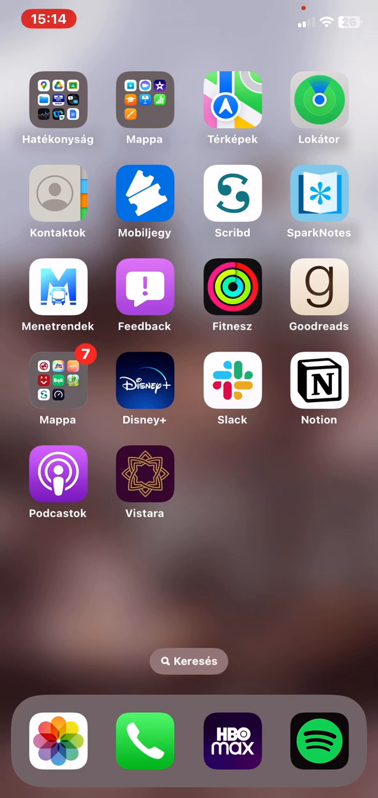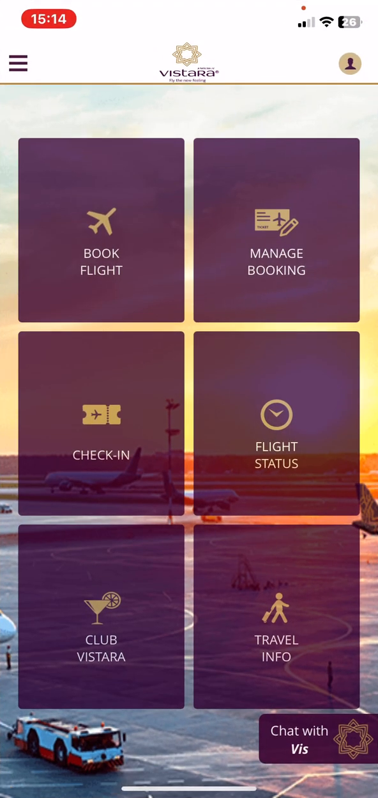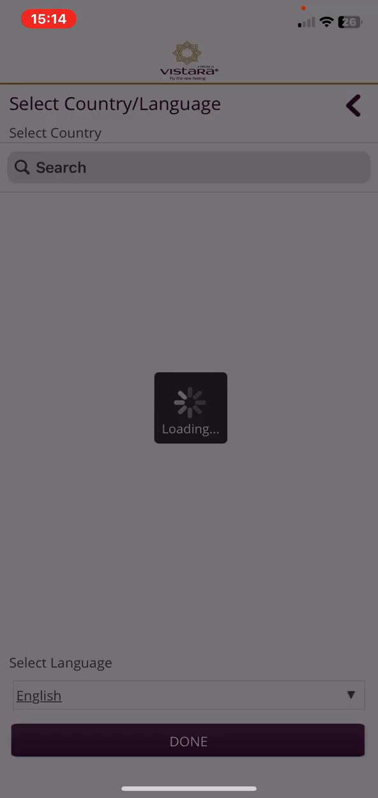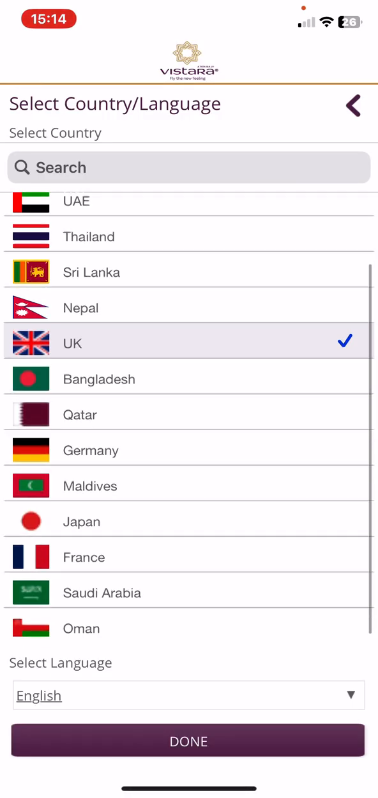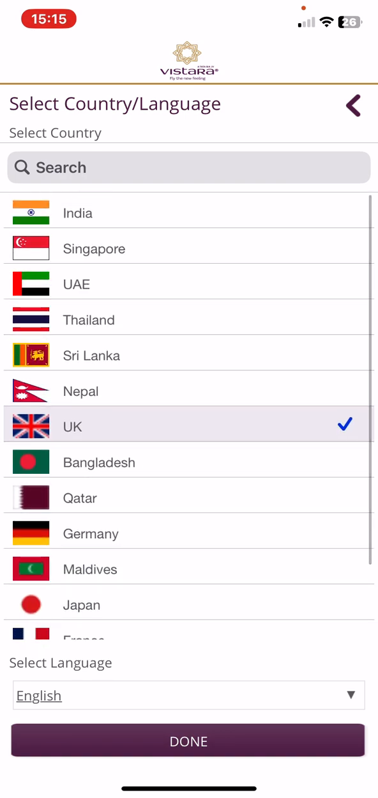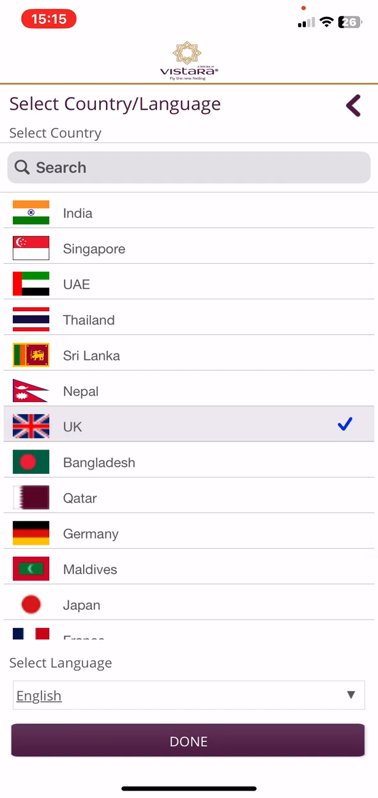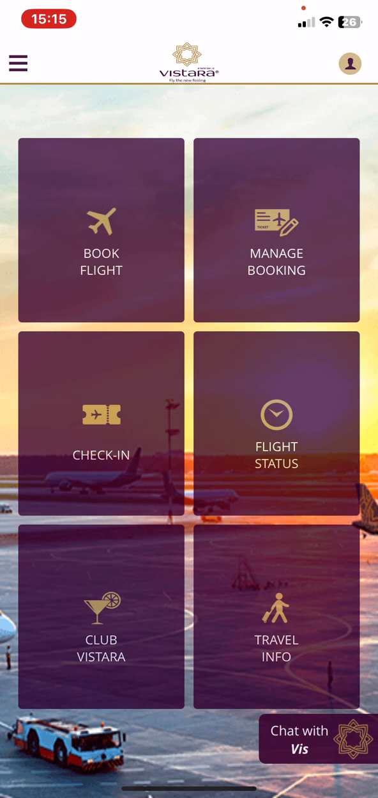Let's jump into it. First of all, open the application on your phone. And then click on the three lines at the top of the page on the left. And then click on the UK button at the very bottom of the line. So here, as you can see, you can search for the country, or you can select it from here. So just click on the one that you want and then click on the done button. And your country is set.